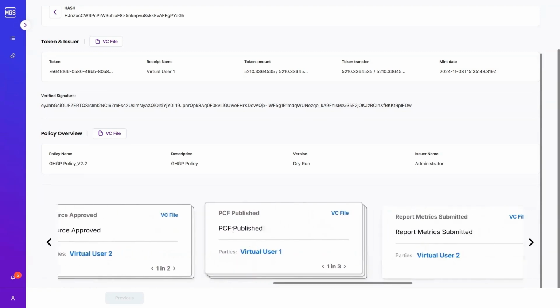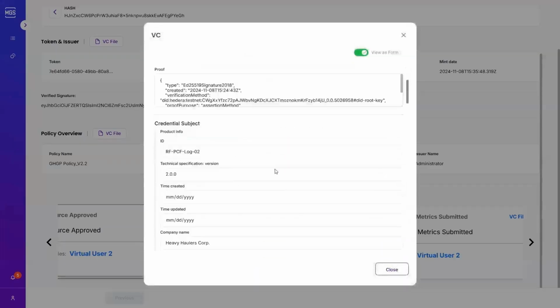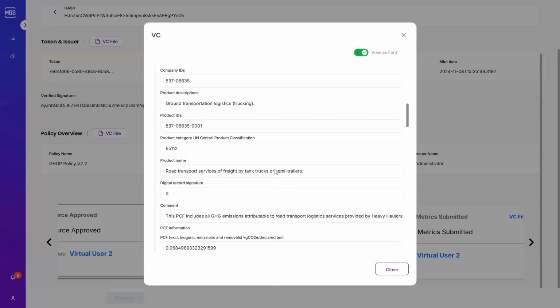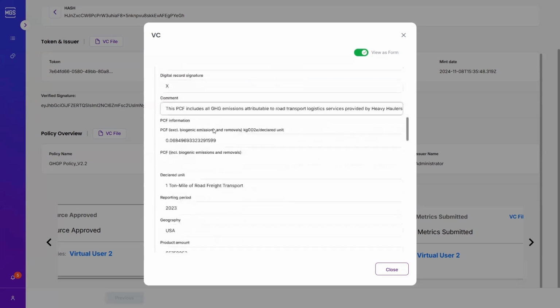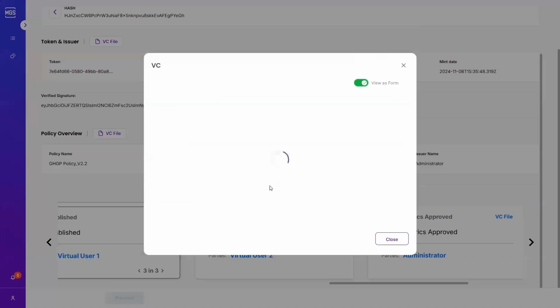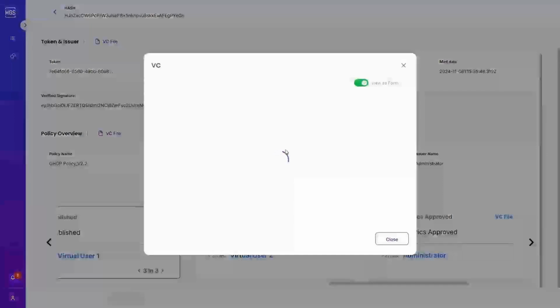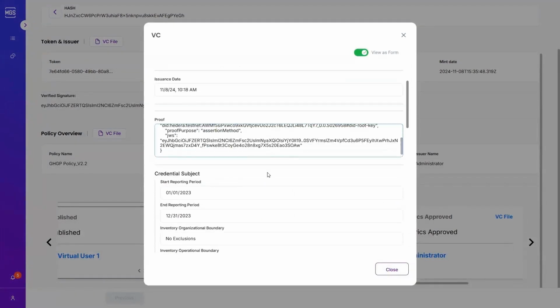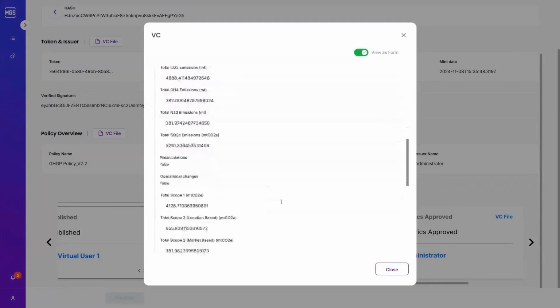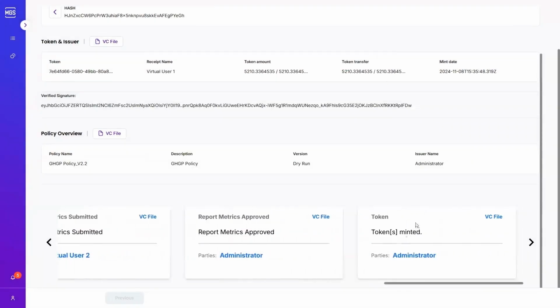Here we have 3 published PCFs and all the key data points that are outlined by the Pathfinder Framework and verified reporting metrics and the key details of that. And finally, through tokens minted.